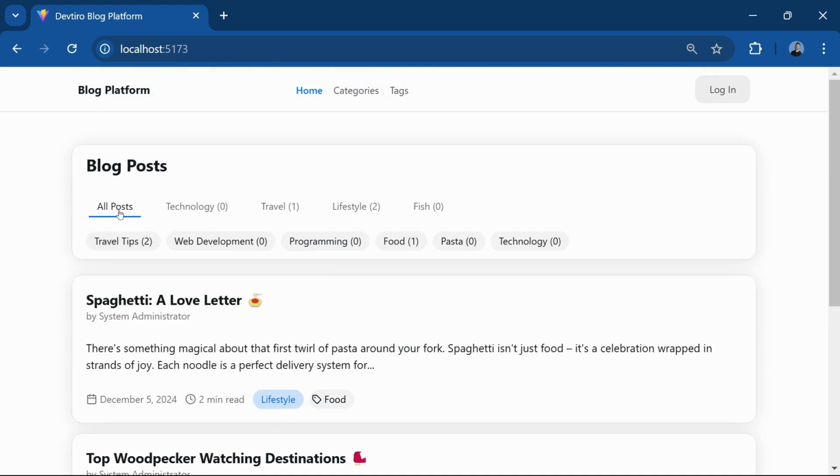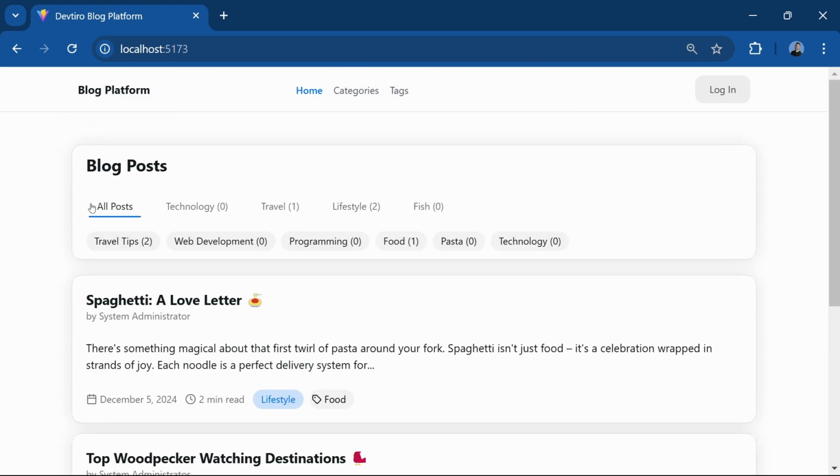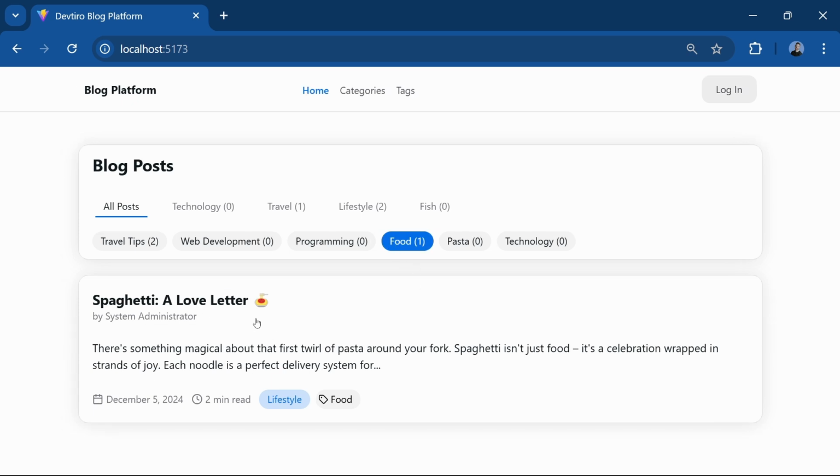Now, if we take a look at the top here, we can see that we've got technology, travel, lifestyle, fish. These are our categories. By clicking on a category, we can see that we only see the blog post in that category. Again, very similar for the tags. If we only wanted to see posts with the food tag, if we clicked on that here, we can see spaghetti, a love letter, the one post with the food tag.